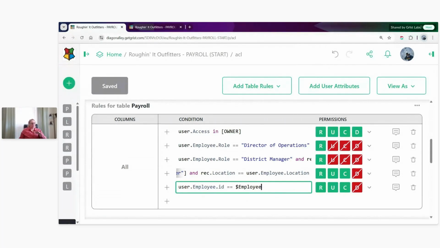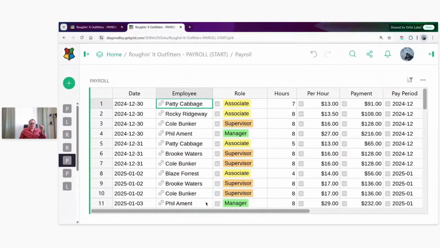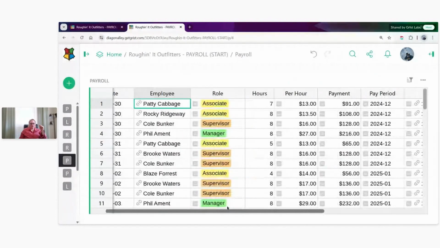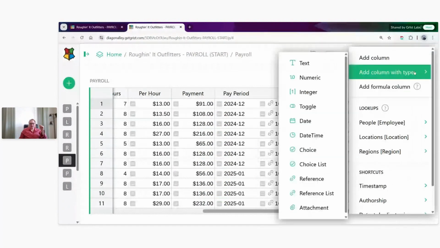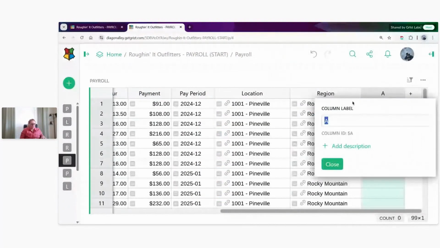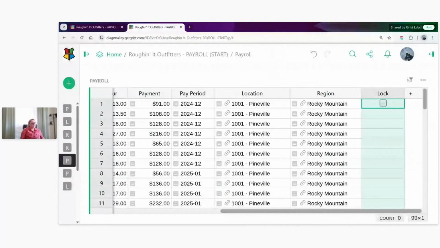Managers, again, would still have access. So if an employee said, oh my gosh, I entered the wrong amount, a manager could go back and make the change. So the way to do this is actually using a toggle type column. So back here on the payroll table, we're going to add a new column with the type toggle. We're going to call this lock. Basically, we want to lock columns that are not today's records.